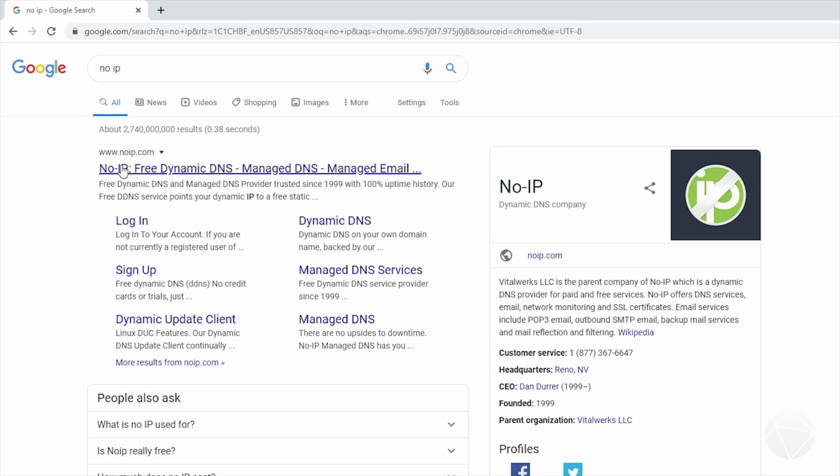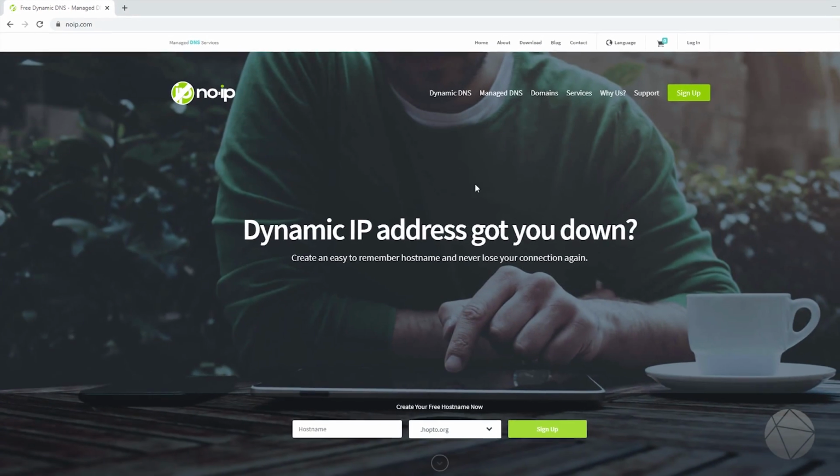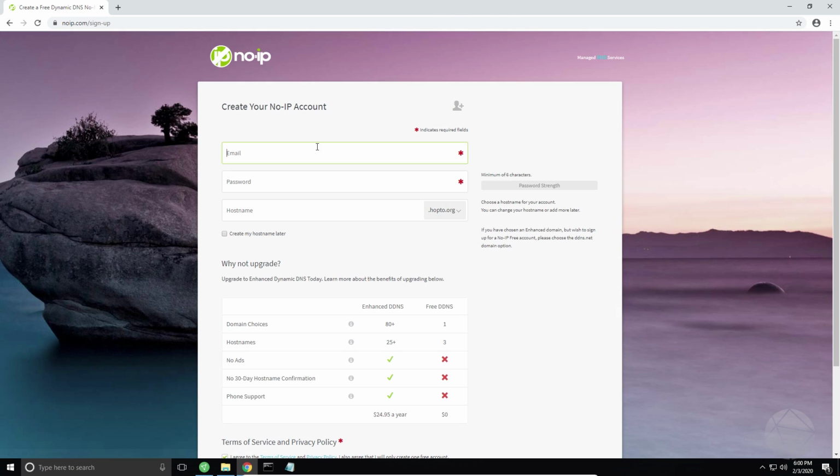And right here, the first thing we get is noip.com. Go right to it, and it looks like this. The first thing we're going to want to do is sign up right here in the top right. And I'm just going to use a temp fake email.